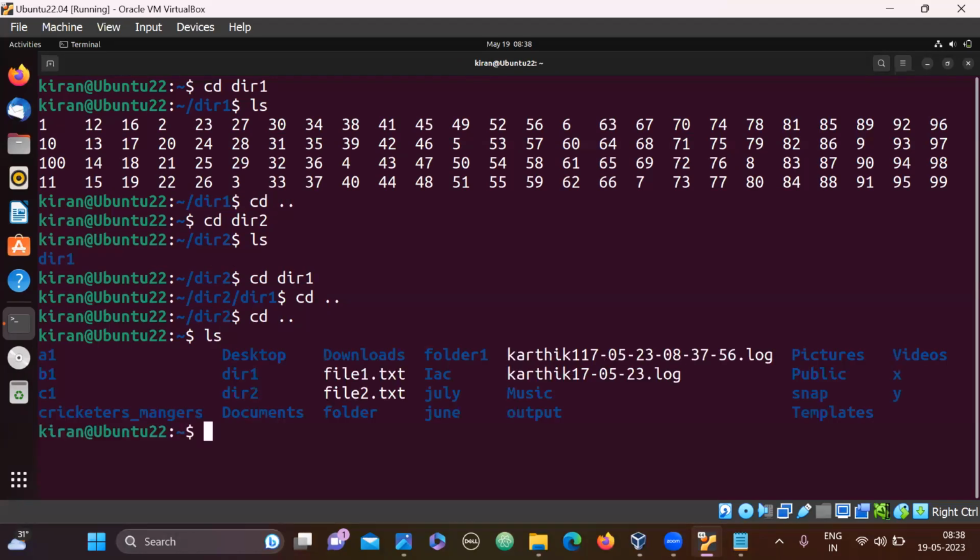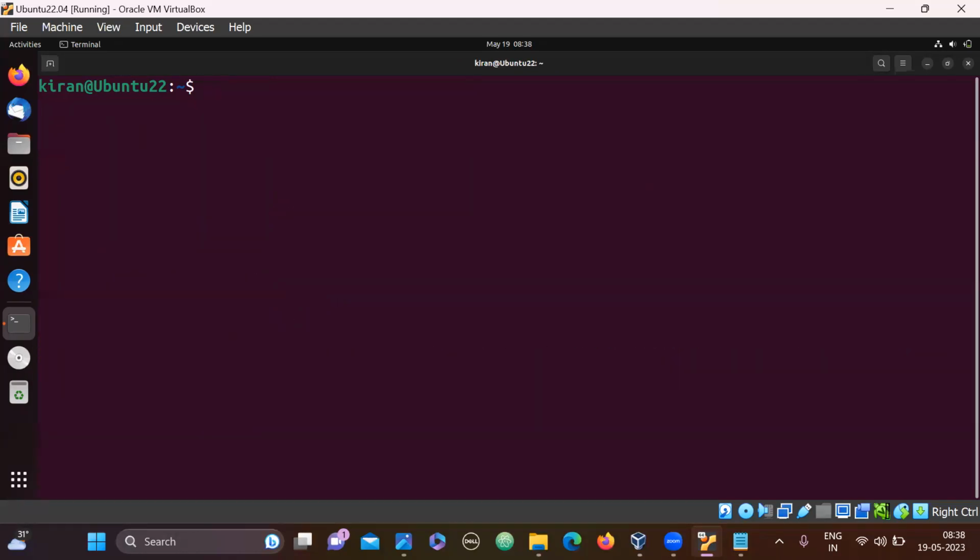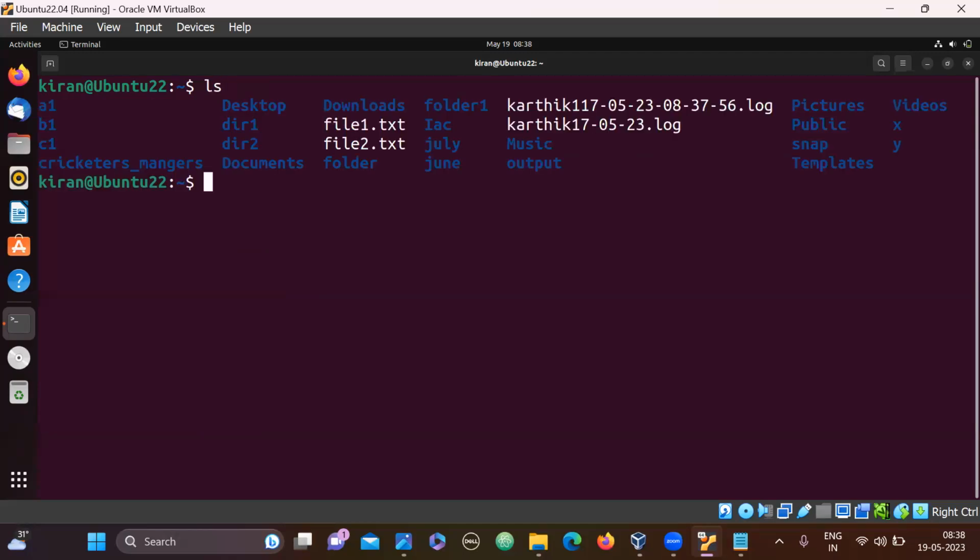Okay, I will give ls. I'll just clear the screen so that you will be able to see at the top. Okay, we are having dir1. What I will say, I will go to dir2 first and create a file, anything.